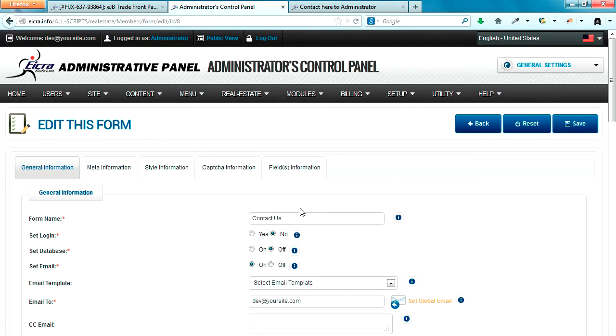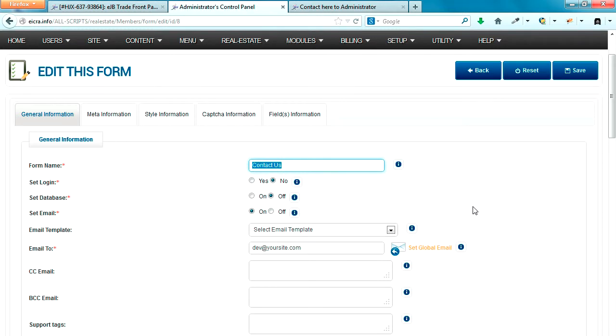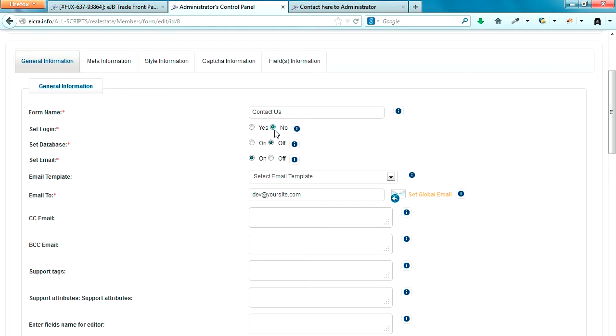So edit this form. The form name is contact us, you can see, and in the contact us form there are 5 tabs. General information is form name. Form name is very important. You make sure that you keep the form name consistent across all of this.